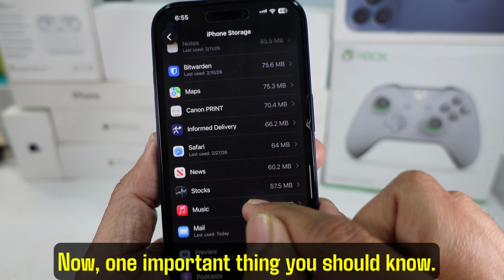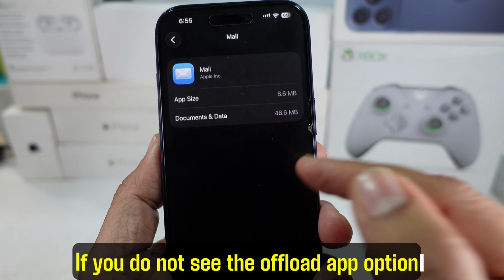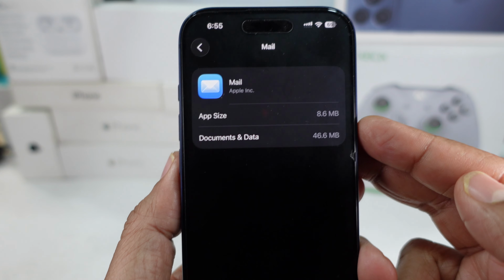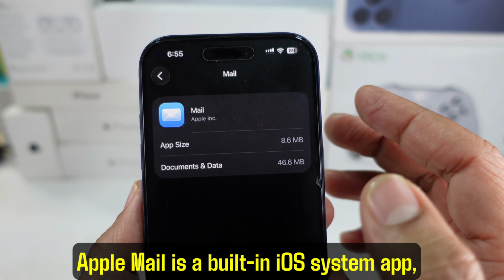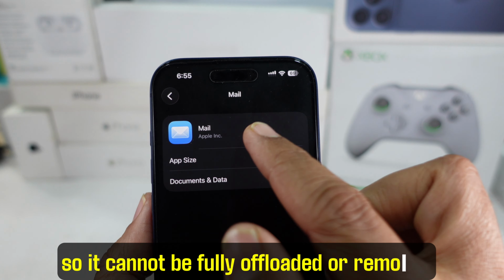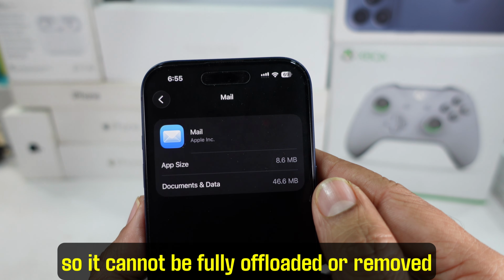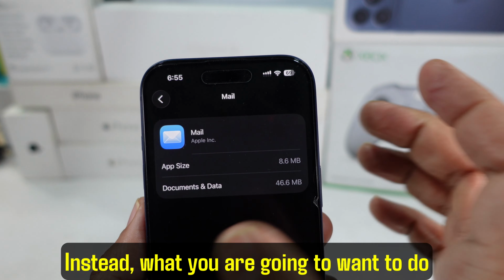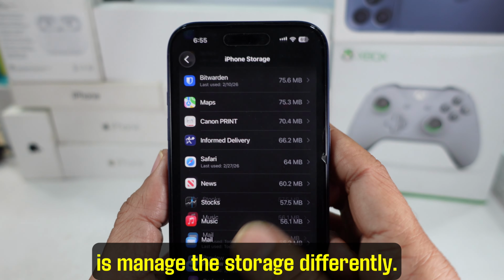Now, one important thing you should know. If you do not see the Offload app option for the Mail app, that is normal. Apple Mail is a built-in iOS system app, so it cannot be fully offloaded or removed like third-party apps. Instead, what you are going to want to do is manage the storage differently.